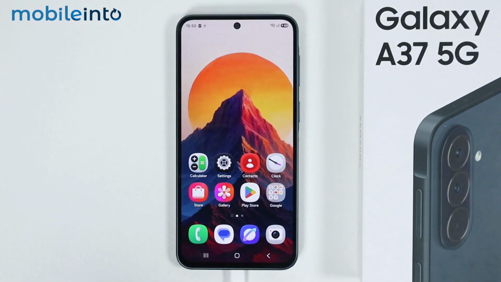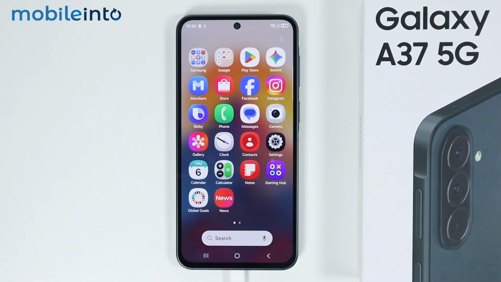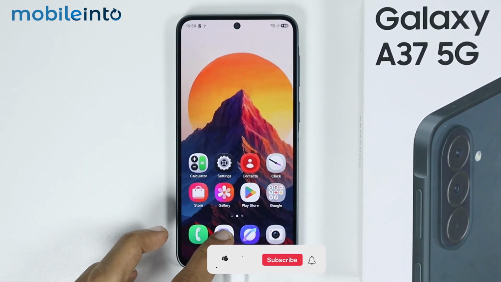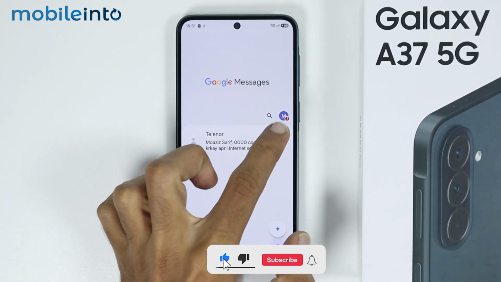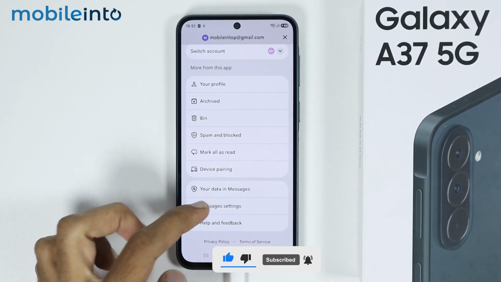In this video, I will show you how you can turn on RCS Chats on your Samsung Galaxy A37 or the A57. Now to do that, just open the Messages app, then tap on the profile icon over here. Now just scroll down and tap on Messages Settings.